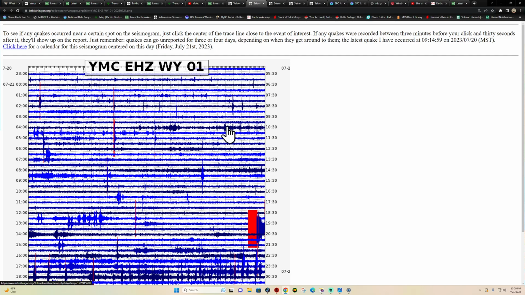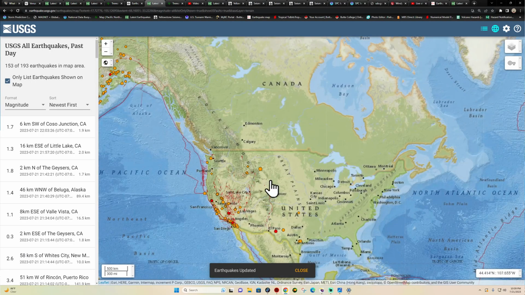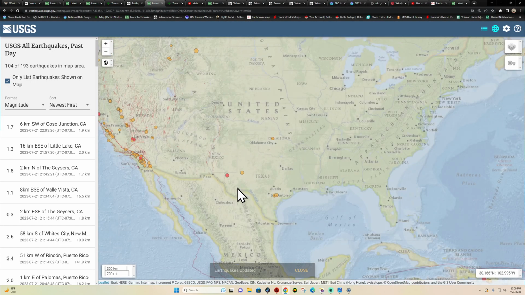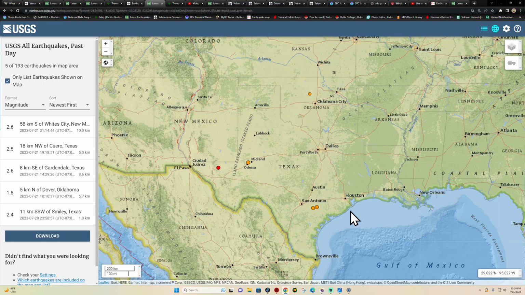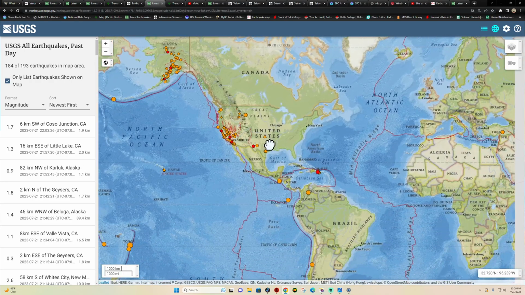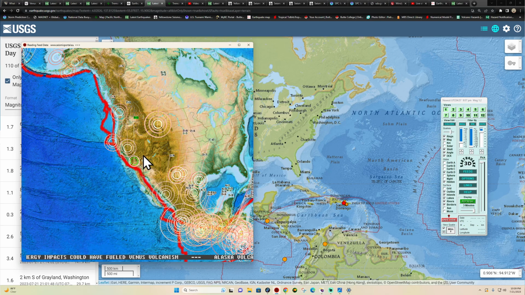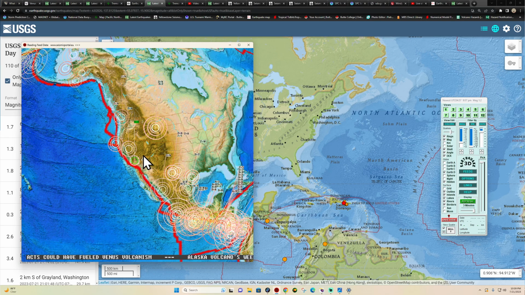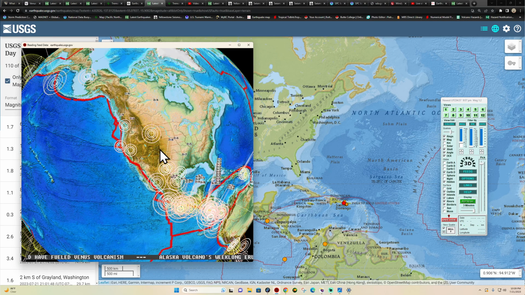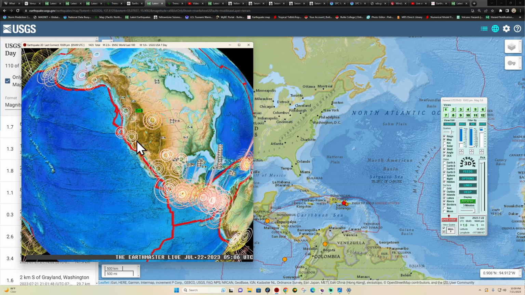Couple smaller earthquakes here in the last 24 hours, it looks like. All right, across Texas, there's some of that smaller movement there. Not a whole lot going on across the country right now as far as the earthquake activity goes, at least according to the USGS. EMSC really not showing too much activity here across the region either.